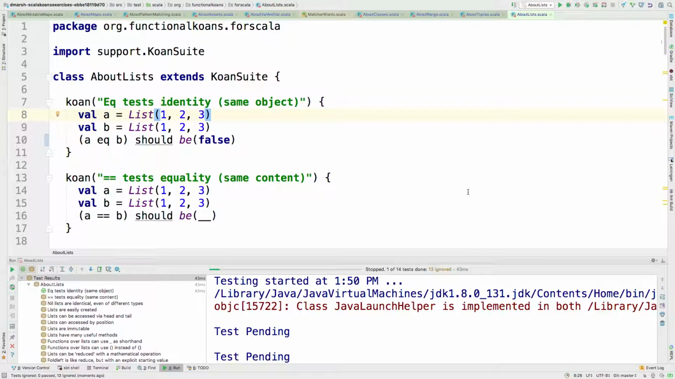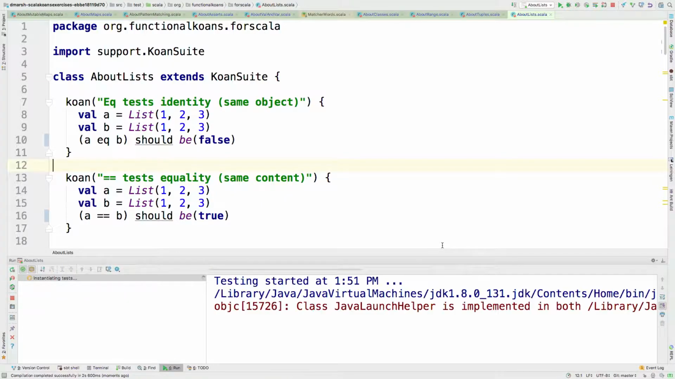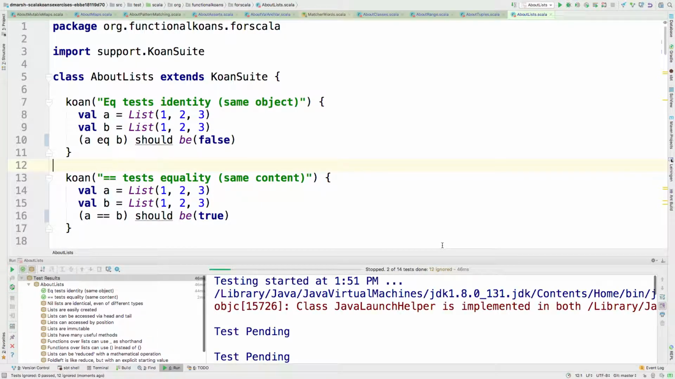Awesome. So now we're going to talk about double equals, which tests equality, which is the same content. Again, I'm doing the same thing, creating two lists with the exact same content. If I call double equals here, what should I have? True. Yeah, so for those of you in Java land, this is quite a bit different because it's exactly the opposite of the way Java does it. So that's always fun.